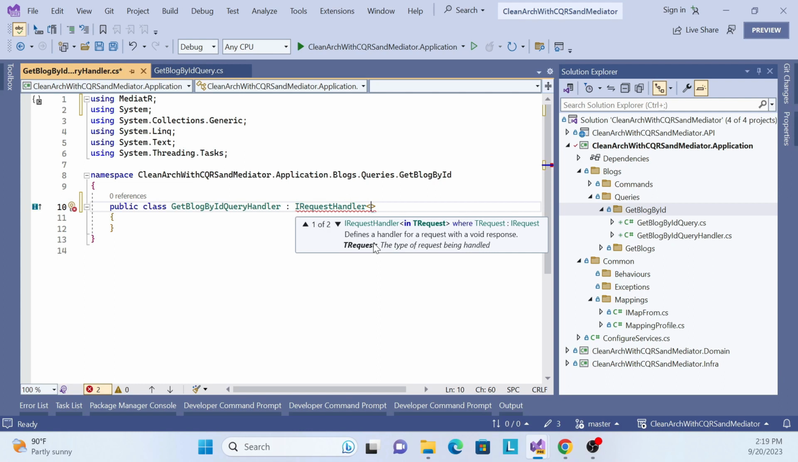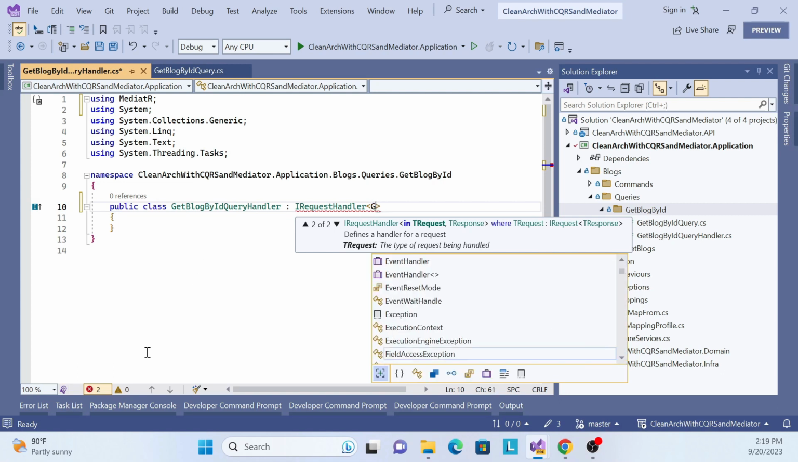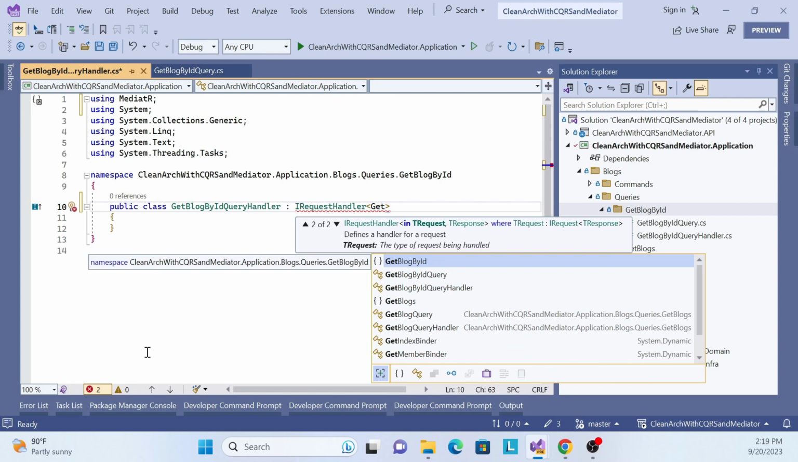See this IRequestHandler, what it is actually doing: it expects two type parameters, one is the request and another is the response. So what is our request? Our request is that query. We created a query, so just call that query, GetBlogByIdQuery.